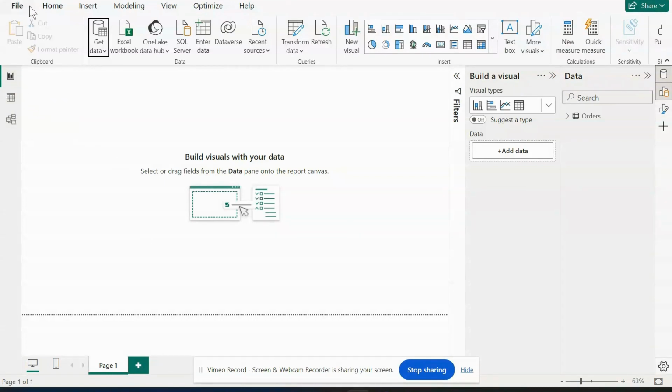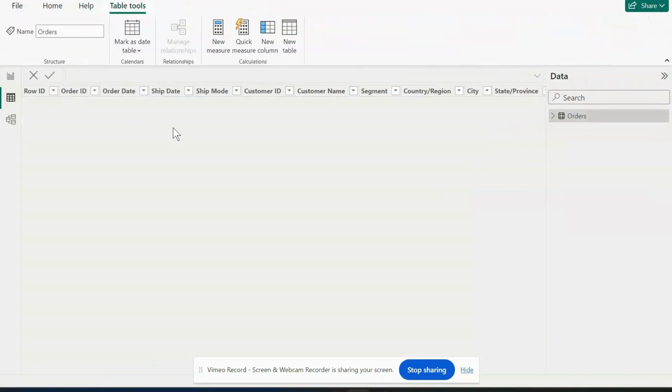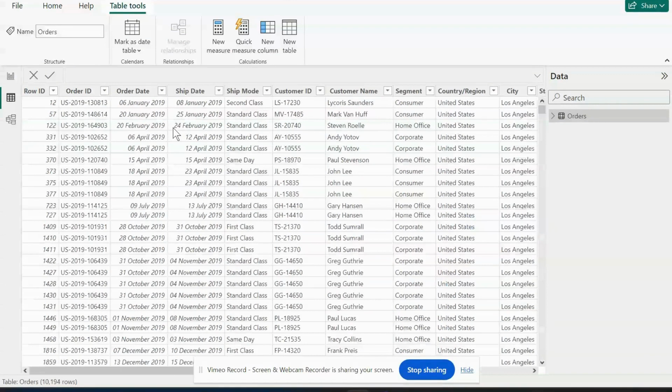Now since we've connected in an import mode connection, you can go to the table view and actually see the data of that particular table in the table view screen.